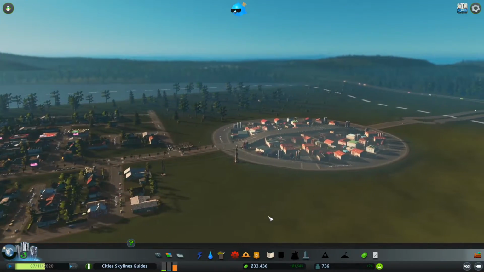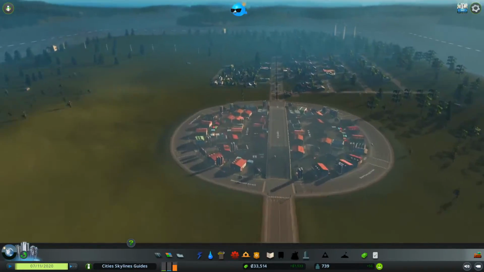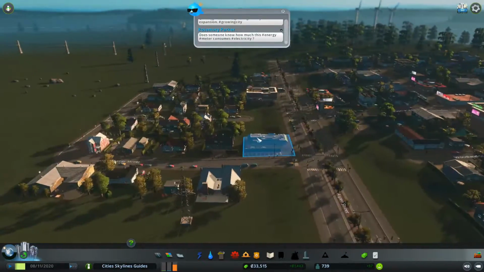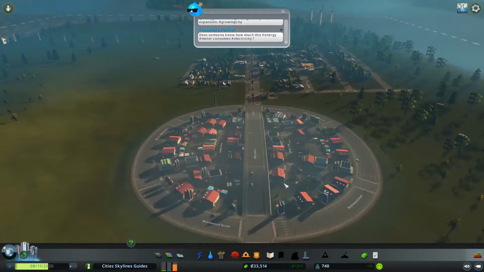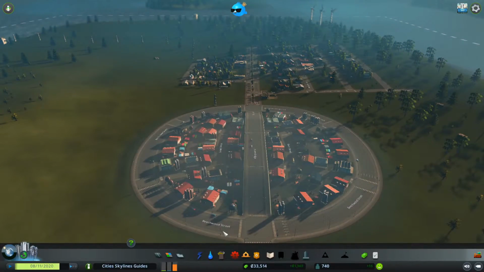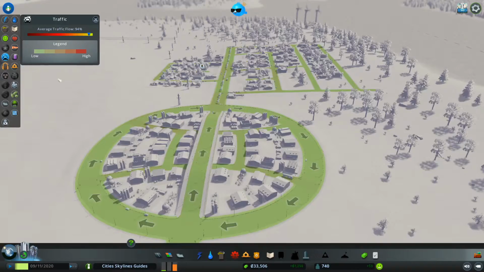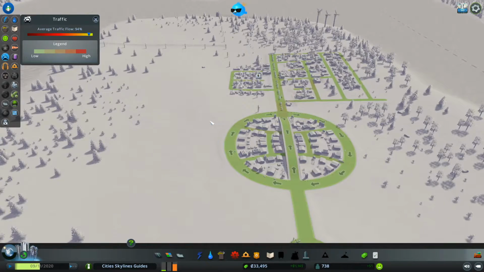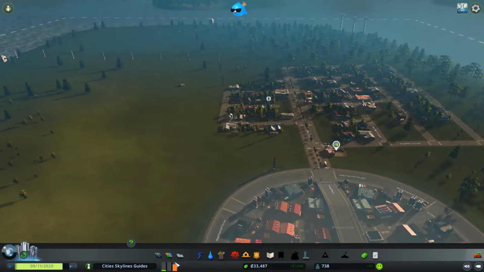And in this video I'm going to be showing you how to create different industry specializations in Cities: Skylines. First of all, if you're like, what the hell is an industry specialization? Well, I'm going to tell you. It's basically like the normal industry, except it makes more money and only works in certain areas.